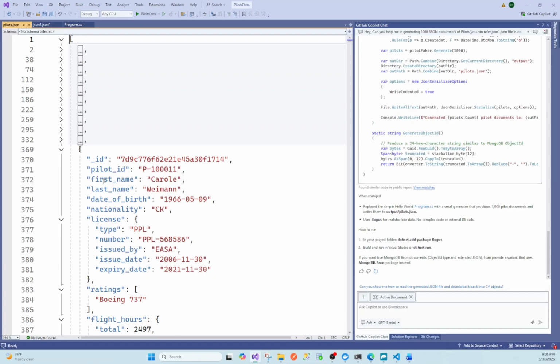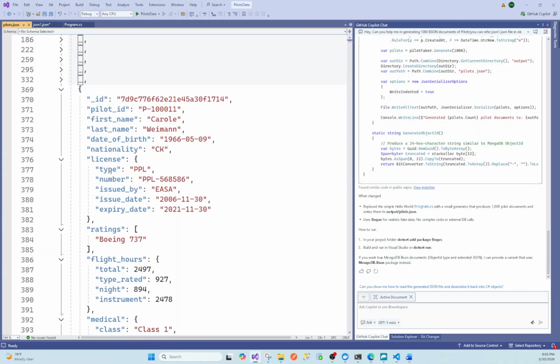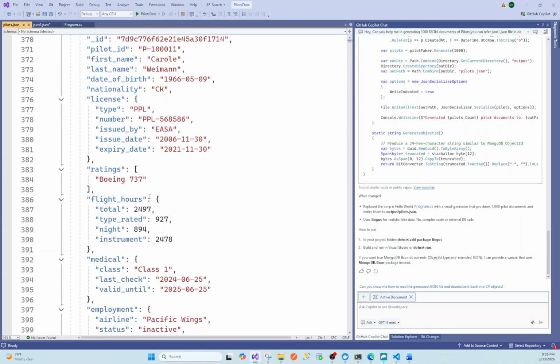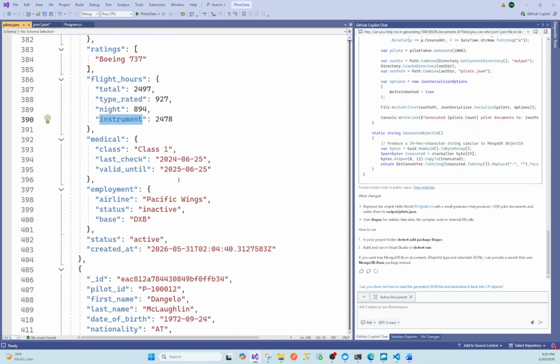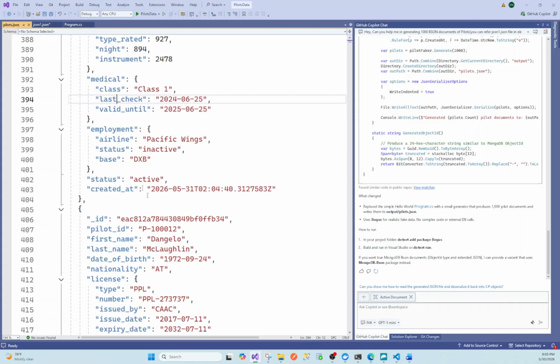You can see ID, pilot ID, first name, last name, date of birth, nationality, licenses. What kind of licenses he has, the ratings, Boeing 737. Flight hours: these are the total number of hours, type rated, what kind of rating he has, night, might be night hours, and instrument. I don't know the details. Medical: what kind of medical class he belongs to, last check-in. Employment: for which airline he is, whether he is active or inactive.